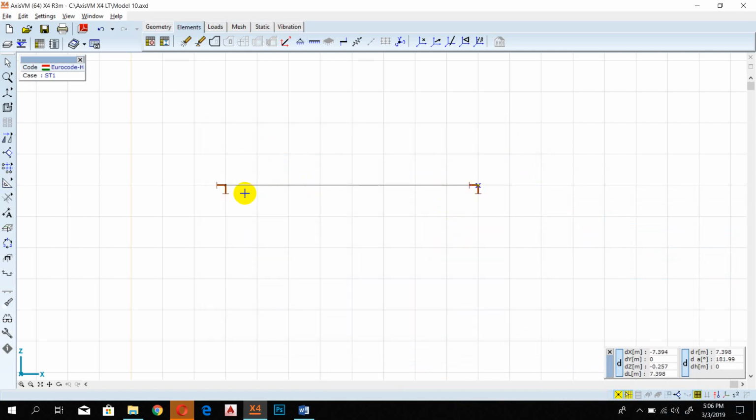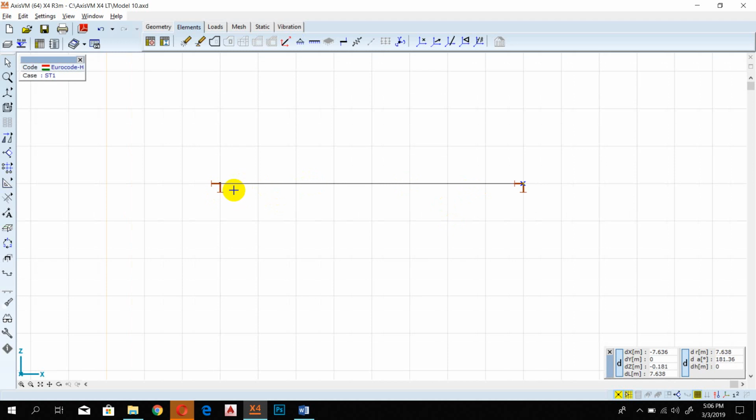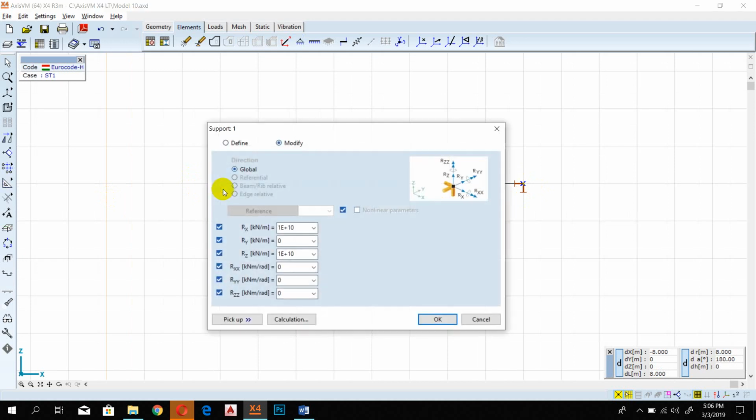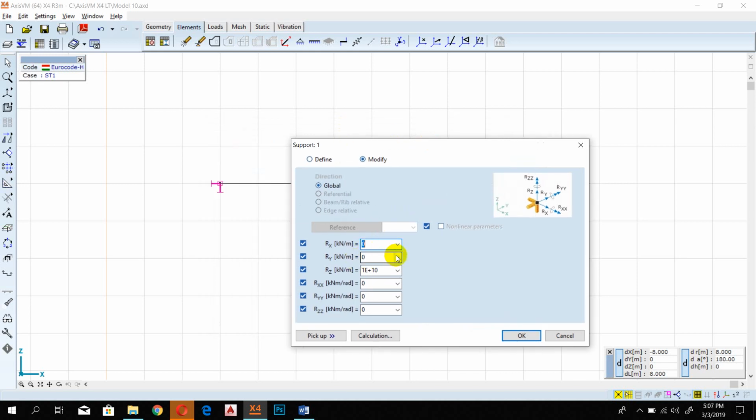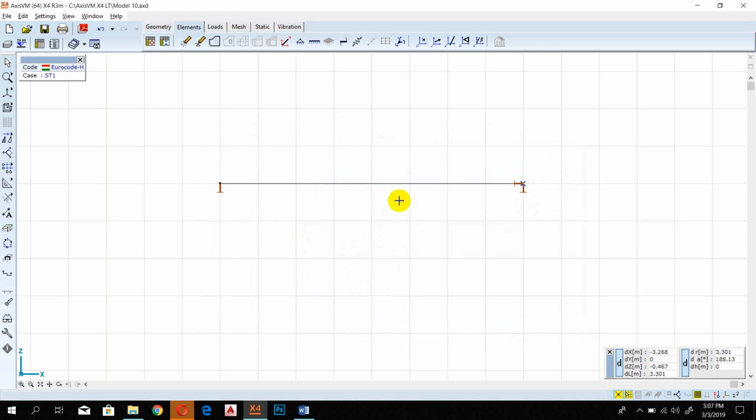So now you can see here the support reactions. This should be the hinge, and this is also a hinge, but we want to make it a roller. So just click on it, and make this x-axis also 0, because there is no x reaction in the roller. There is only the z-axis, the perpendicular axis. So click OK. Now we got our perfect roller.